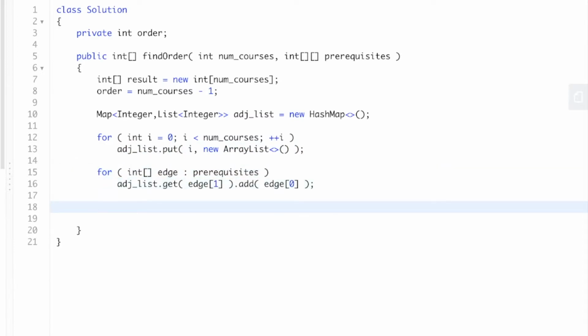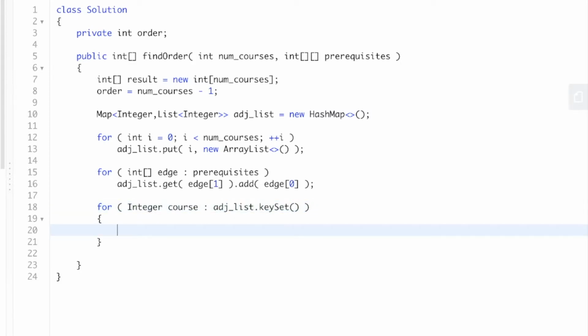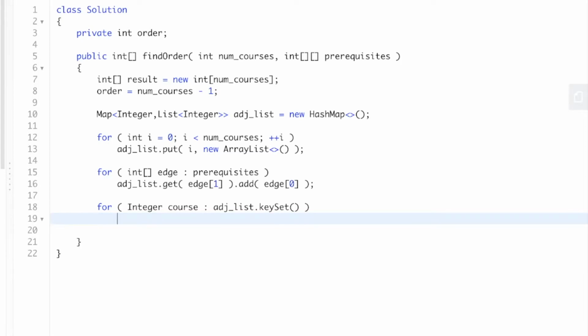Now we need to DFS. We're going to go through every node in our adjacency list, then depth first search and add the courses to our result. So for every course in adjacencyList.keySet(), we're going through all the courses in our adjacency list. We actually don't need these brackets.